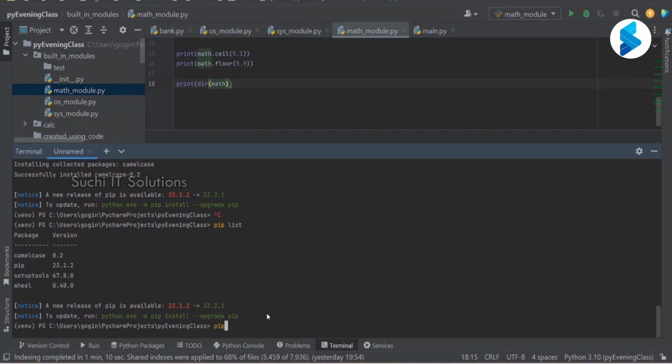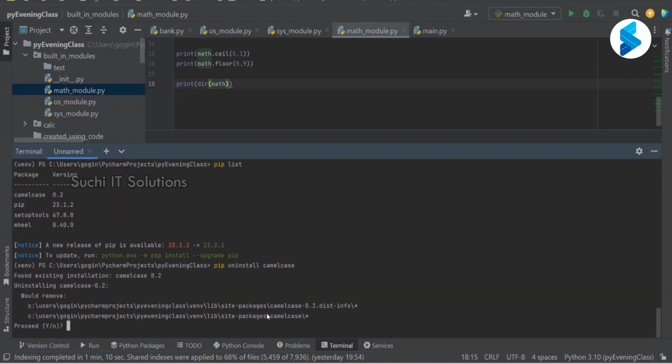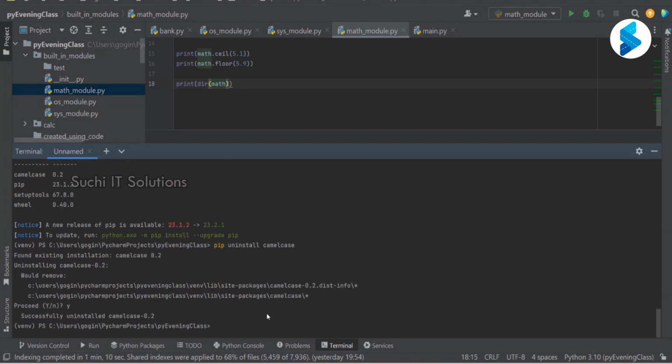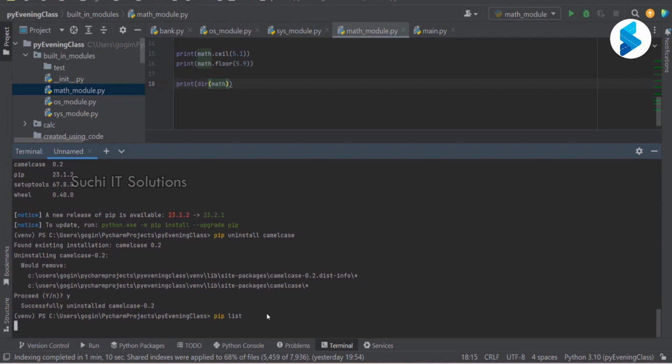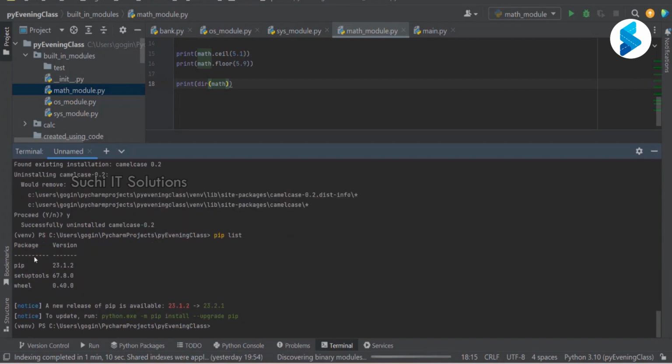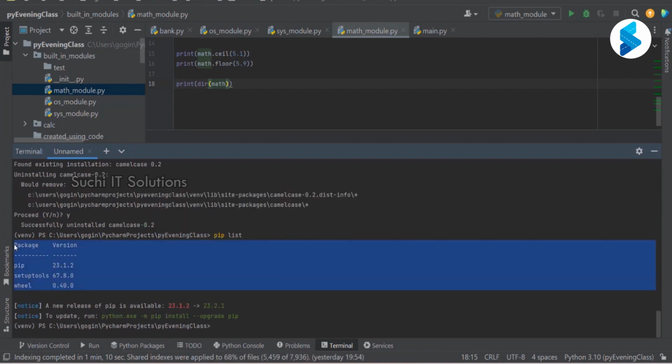Now, let me try uninstalling it. If I have to uninstall any package that is installed via pip, we say pip uninstall camel case, the same package name that you have used. After uninstalling, if you say pip list again, now the camel case is gone. Now let me install that again.